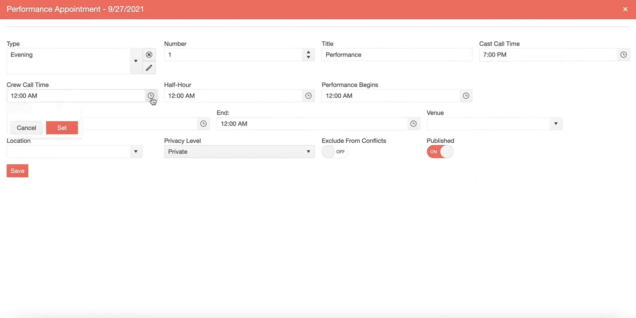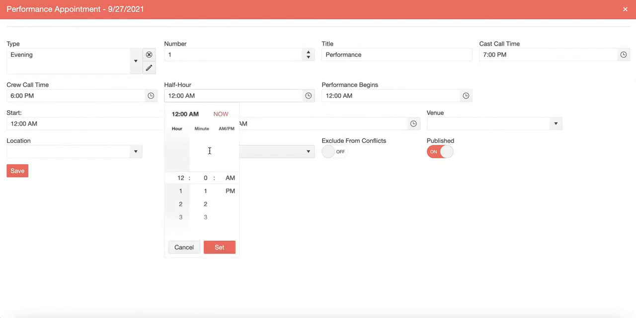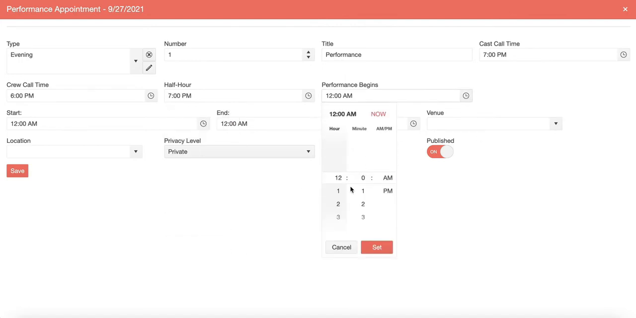Our crew call time is going to be 6. Half hour will again be 7 o'clock. And our performance is going to begin at 7:30.